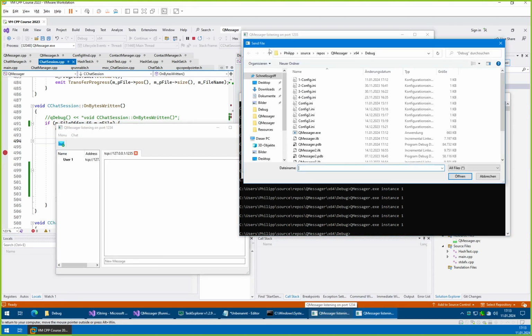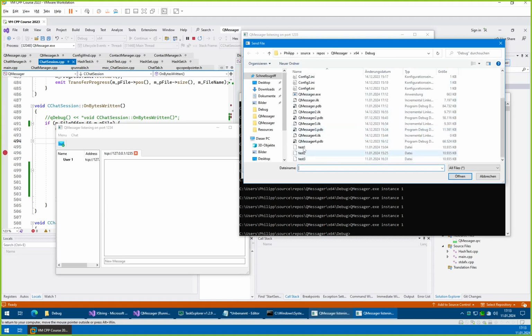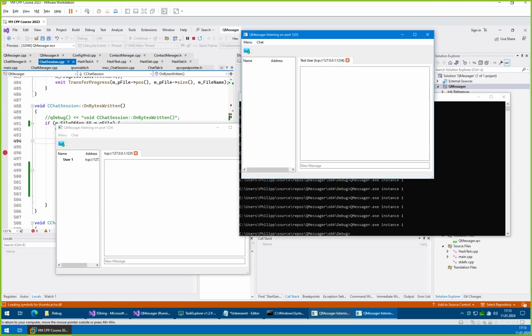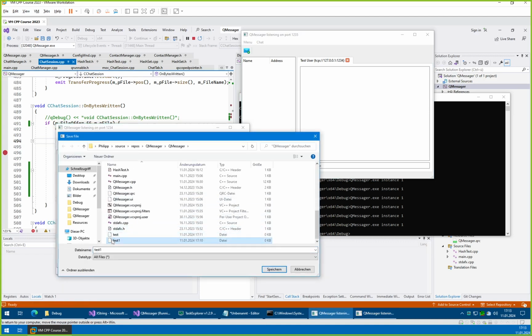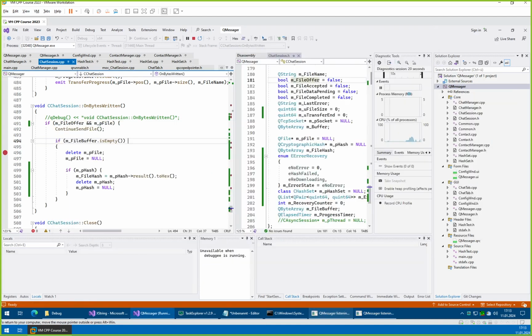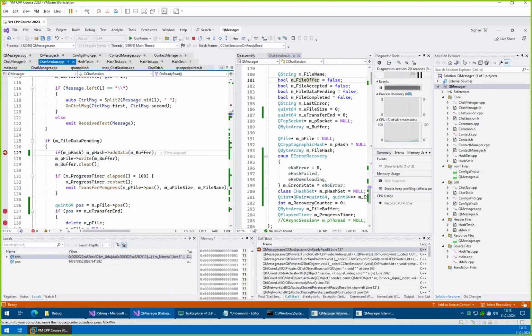Let's send file. Test 1, yes. Test 1, yes. So we get a new file, and then we have the file here, yeah. Position is 0, position is doing something. And then we are done with the exact same value. So having this equals would have been fine.